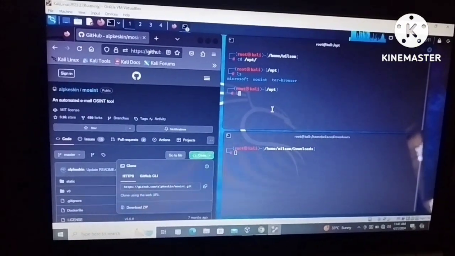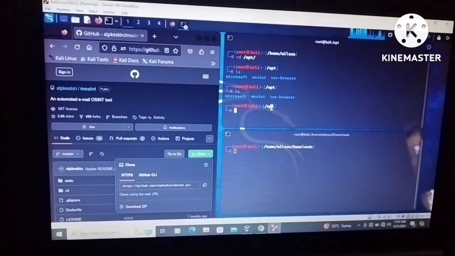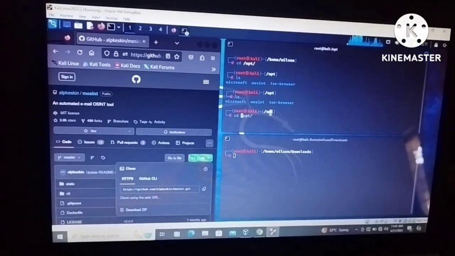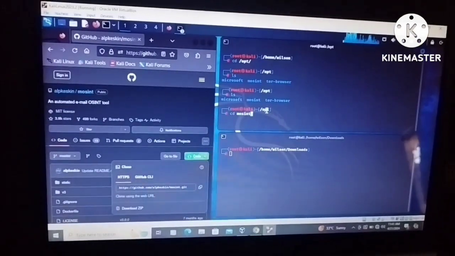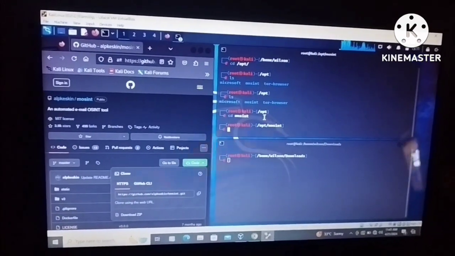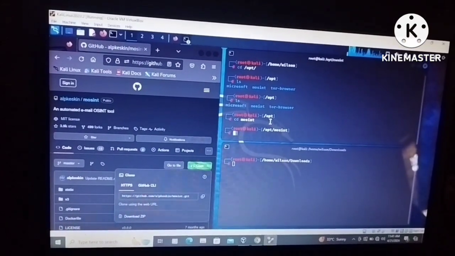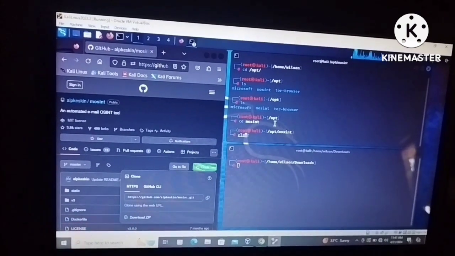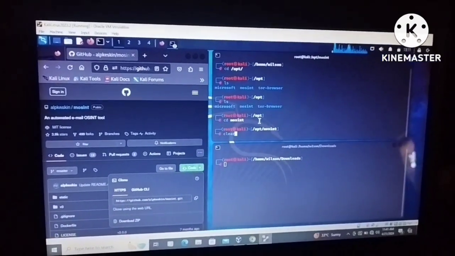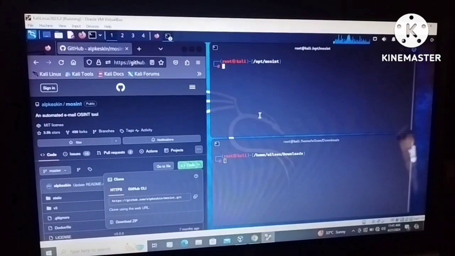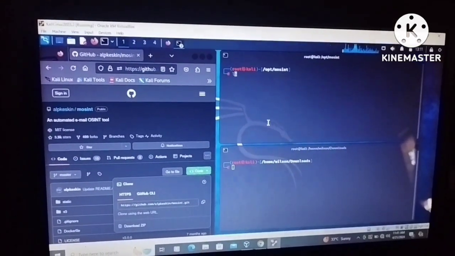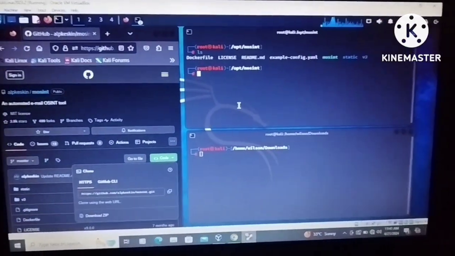After that, type ls. See, there is a mosint. cd mosint and press enter. After that, type ls. Sorry, clear it first. Afterwards, type ls. See, there is a mosint.